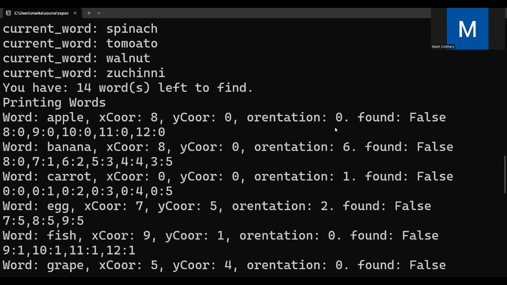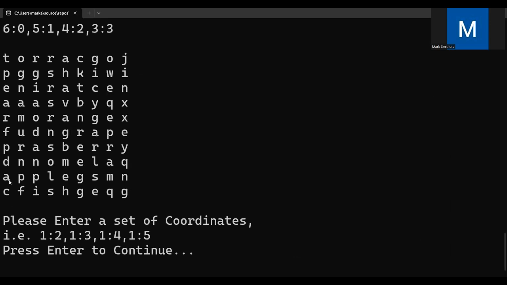So the orientation right now is the number, but it corresponds to top to bottom, bottom to top, left to right, right to left, and then diagonal. So I'm going to put in a better interpretation of the orientation so you know if it's going up and down, left or right, or diagonal. Okay, and now we should be able to go back and we see banana. There it is. Banana. There's banana, and then there's apple, there's carrot.